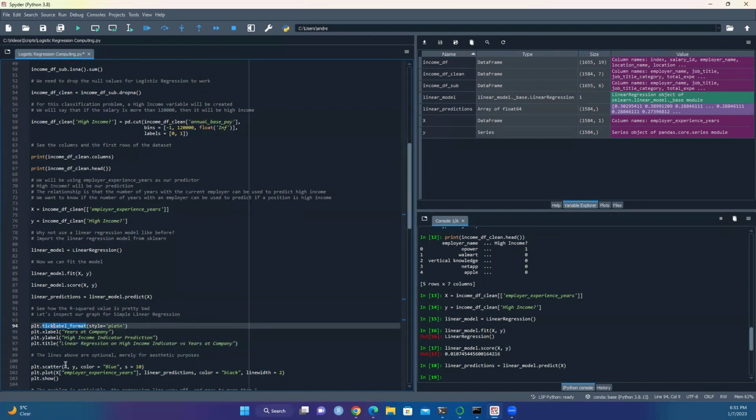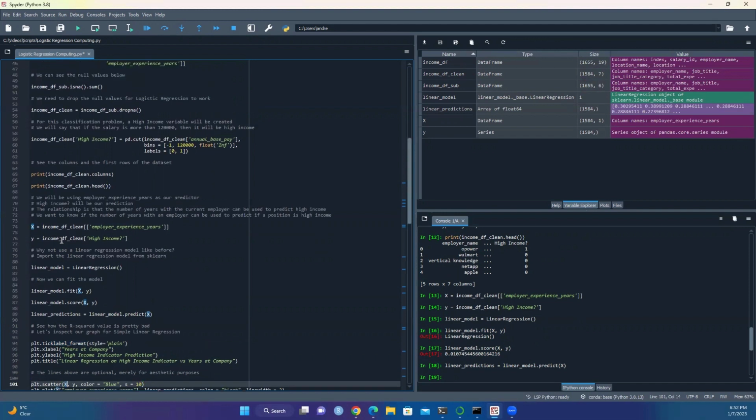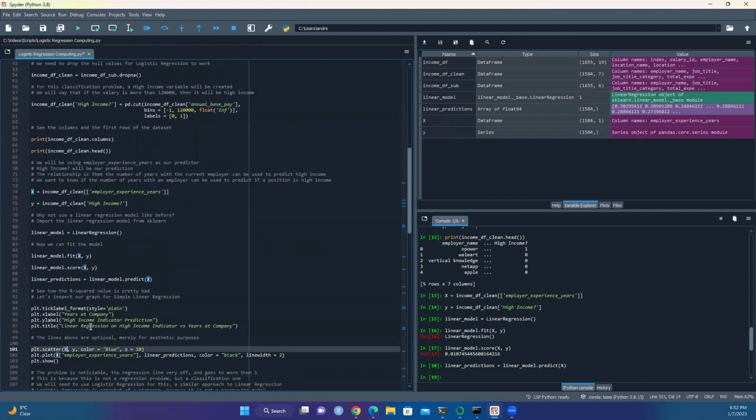In the required lines, though, we are graphing first X, that if you don't remember, is how many years an employee has been with the current employer. Y is our variable. Are you high income or not? Are you above 120K or not? And this is just the size of the plots. And this is a scatter plot.